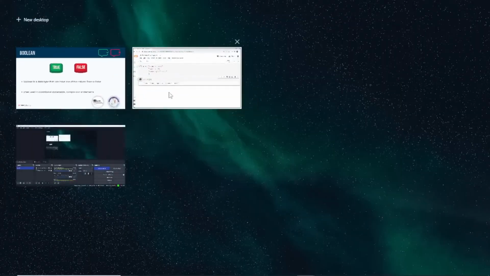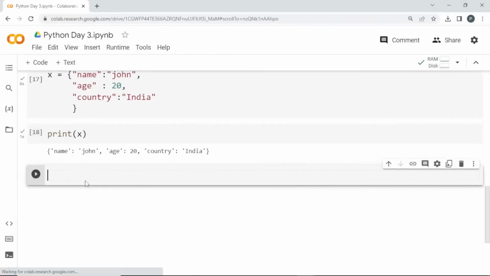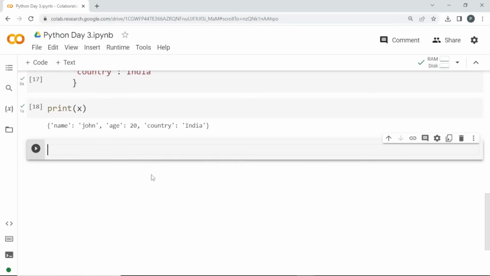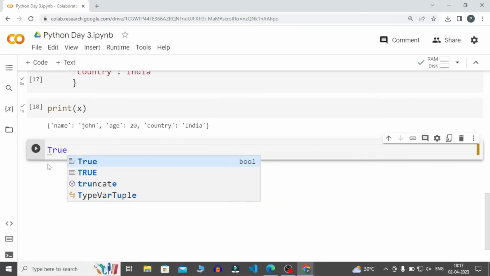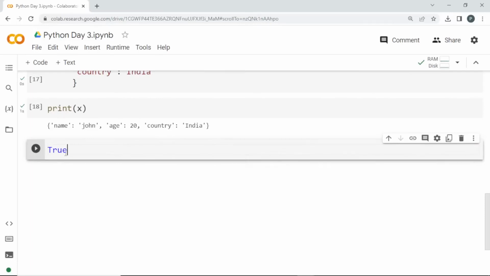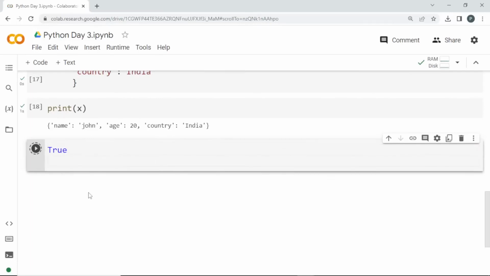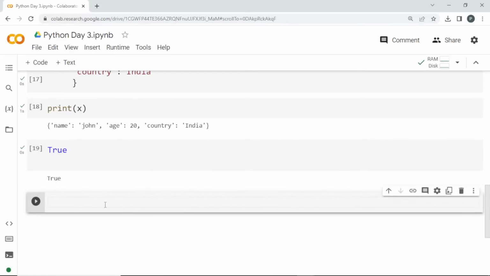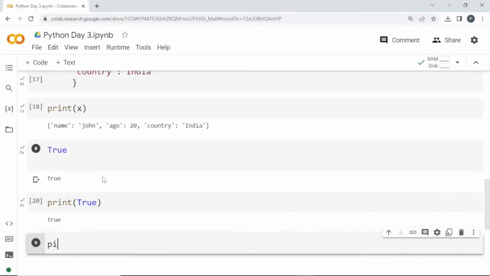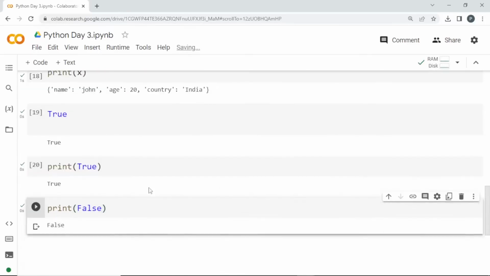These are also data types. These things should start with a capital letter. If it is true, you have to give it like this. See here, the color got changed. This is a boolean. I can run it, I can print true. So you have to give it like this. So this is true, and there is another one, which is false. These two values are there, and we are going to use them in many cases.